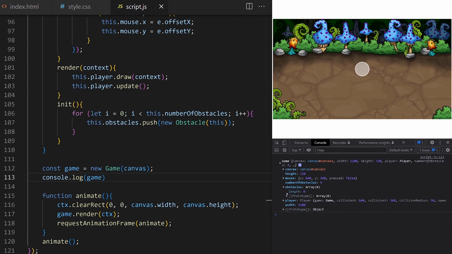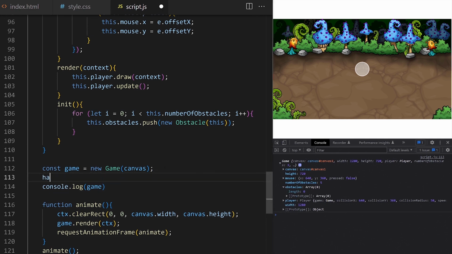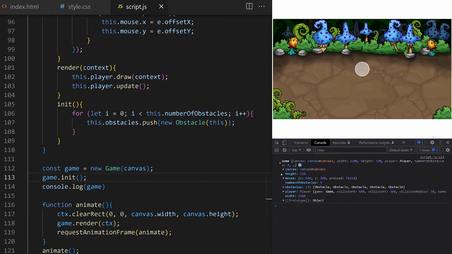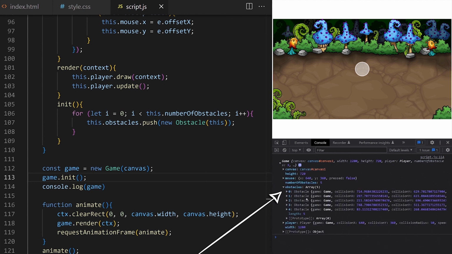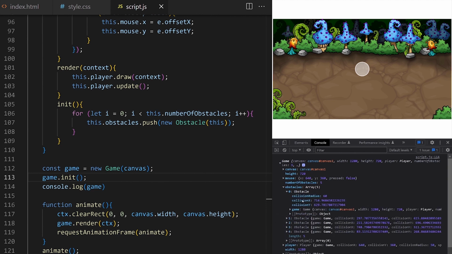Now I console log game and I can see obstacles array is completely empty. To fill it, all I have to do is call init method we just wrote, like this. Now I can see the array contains 5 obstacle objects. I double check to make sure all properties have values. If you see undefined in any of these, it means there is a problem in your code base.